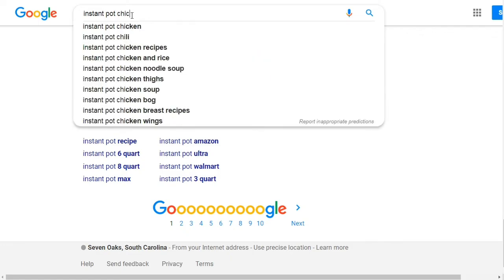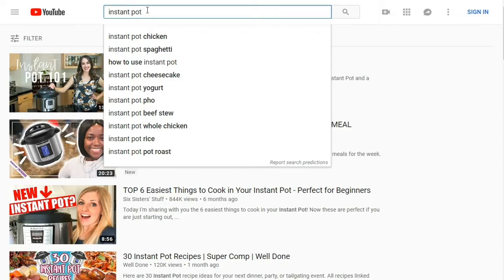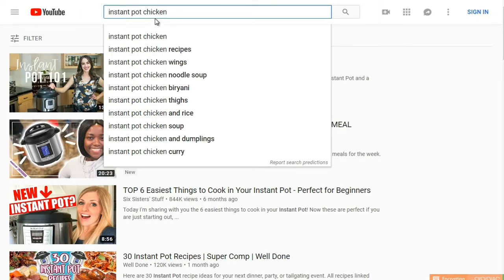So let's just type in Instant Pot chicken and see what else we get. So if you notice when we type Instant Pot chicken, it gives you a more detailed view of the other keywords that are related. So for example, Instant Pot chicken recipes, chicken and rice, chicken noodle soup, chicken thighs, chicken breast recipes, chicken wings, and chicken and dumplings. So let's go over here and see what we get. So Instant Pot chicken recipe, wings, noodle, biryani, thighs. So a lot of these are actually appearing that are the same.